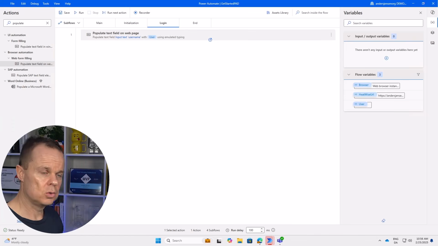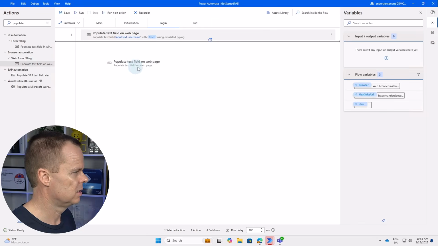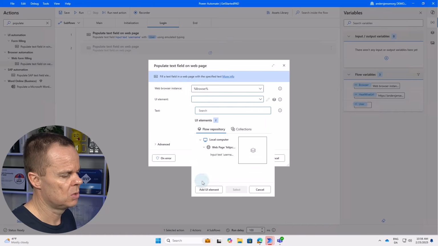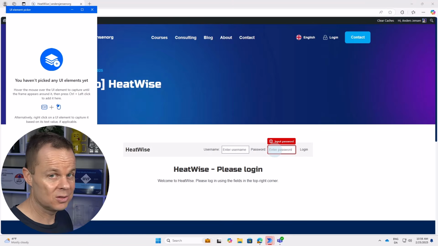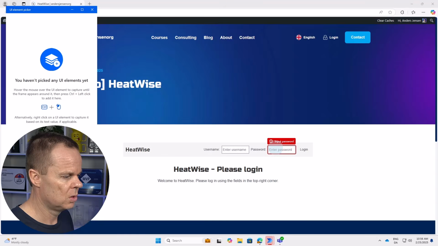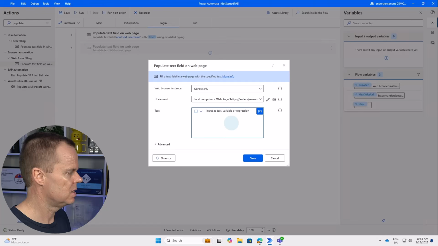I also want to fill in the password. So I drag in another Populate text field on web page. Similarly, we're still in the browser. I click the dropdown. I say Add UI element. And then I find the password field. Straightforward. So I press Ctrl, click there, and we have created our second element in Power Automate Desktop.